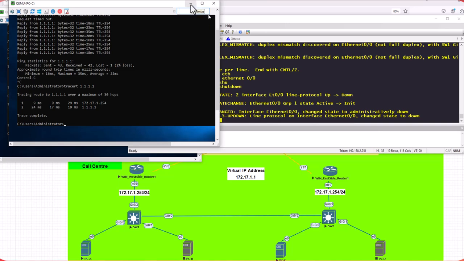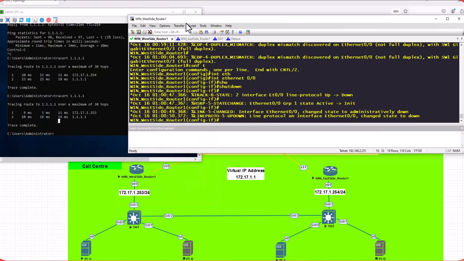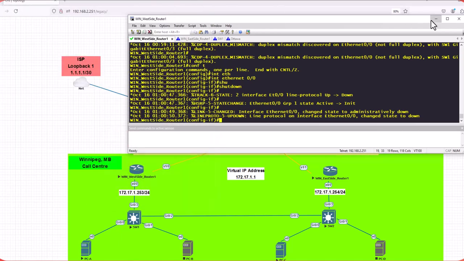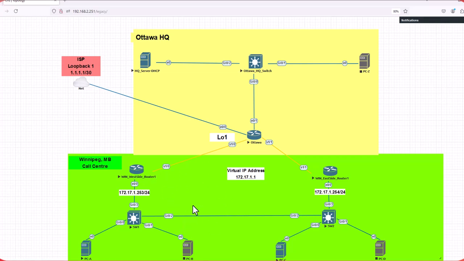So we verify the connectivity. Whenever one of the routers in one location goes down, we will still have connectivity, as opposed to the time that we didn't have the redundancy. If one of these routers goes down, we will lose the connectivity from the clients on that side. But with the HSRP, we have one router as active, one standby. So if one location goes down, we will still have connectivity.